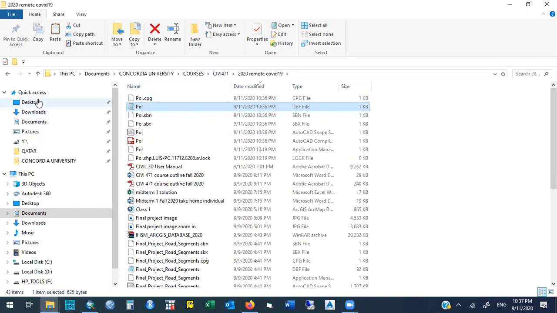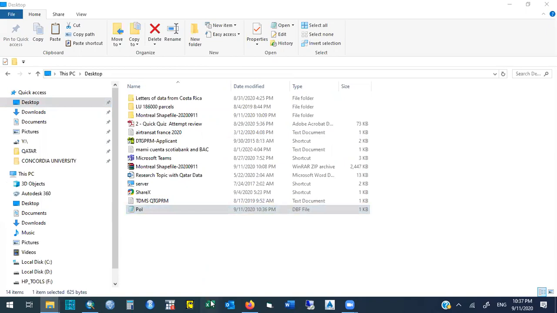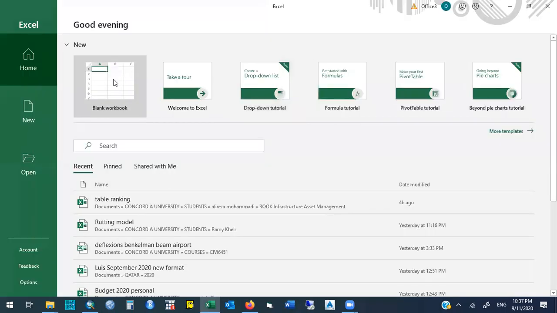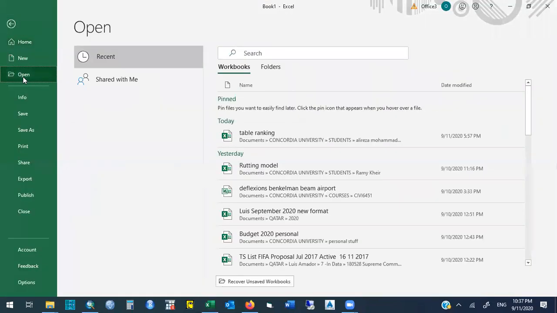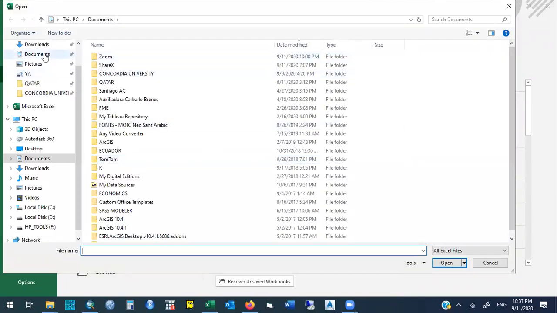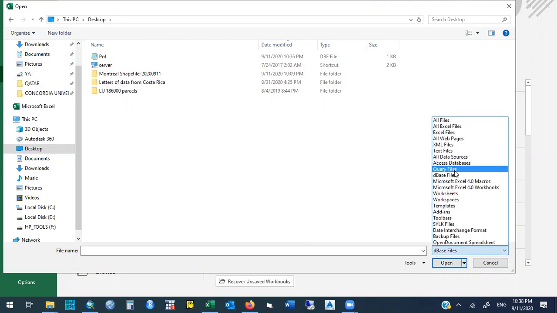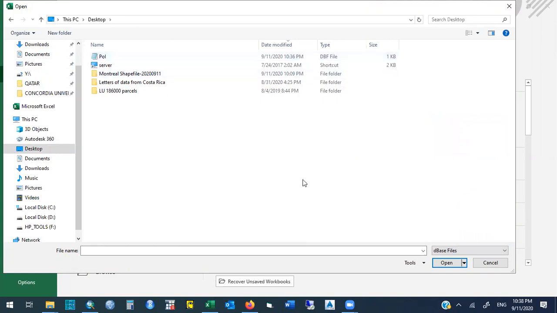And this one, I'm gonna put it on desktop. And I'm gonna open my Excel and I'm gonna open this, and you will see it's exactly the same data that I had in ArcGIS. The type of file needs to be adjusted to DBase files. I'm gonna wait because I know you are probably opening Excel. You need to change the type of file to be DBase. When you change this to DBase, the POI will appear. So now you can take it and say open.